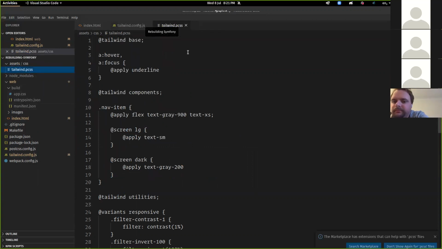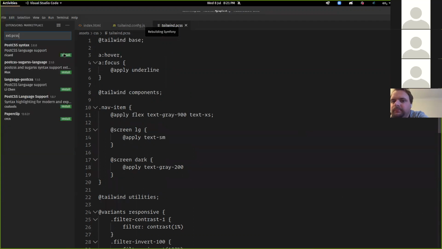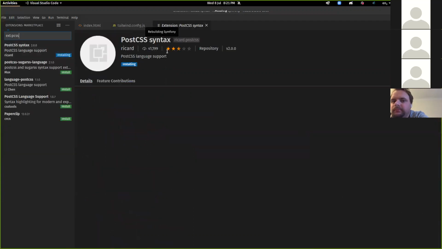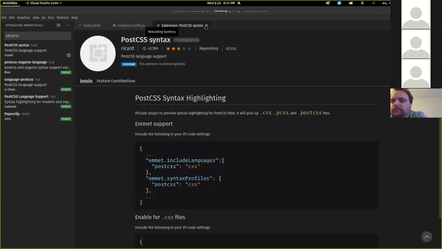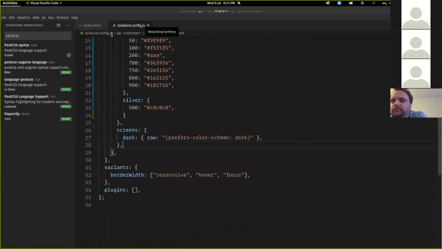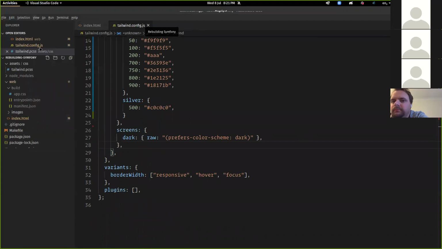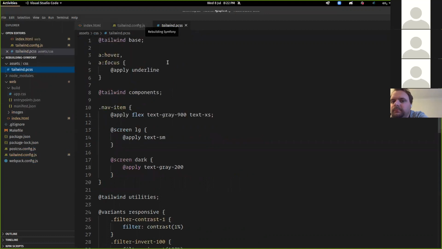Quick look at this file. I need to install an extension, just add this. One reason why I like using the PCSS syntax is that IDEs and text editors know that it's a PostCSS file, so it knows to highlight it slightly differently. Hopefully, there we go. I don't use VS Code very much. I've been using it a bit more recently.